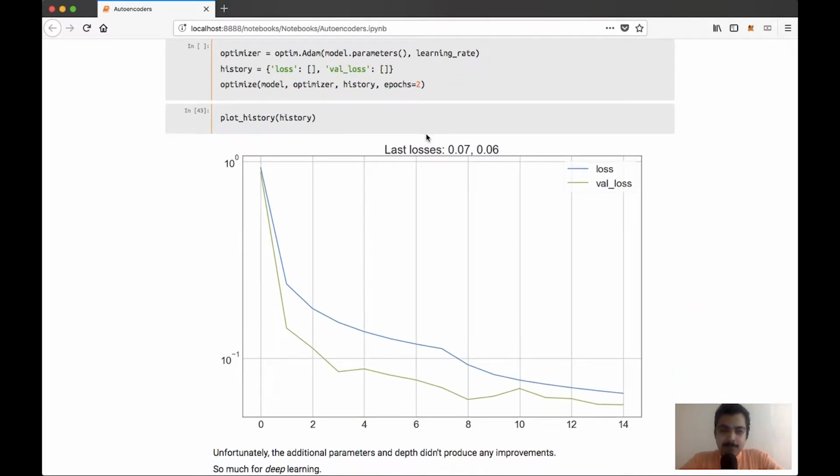So if you trained it for longer, say for 10 epochs, both the networks, the one with one hidden layer and the one with 3 hidden layers, what you'll observe is that the one with 3 hidden layers performs better because it has more capacity to model the data.